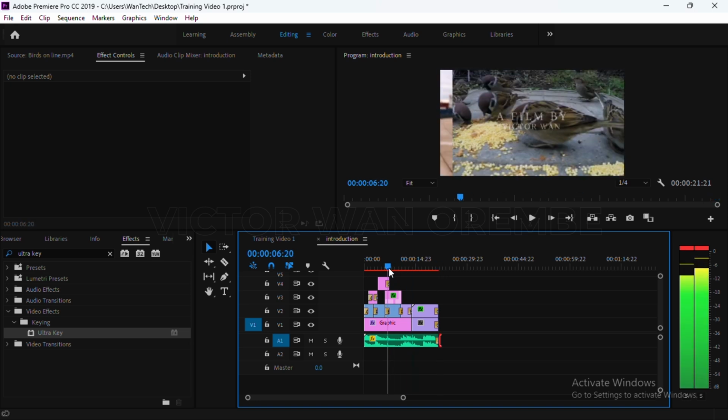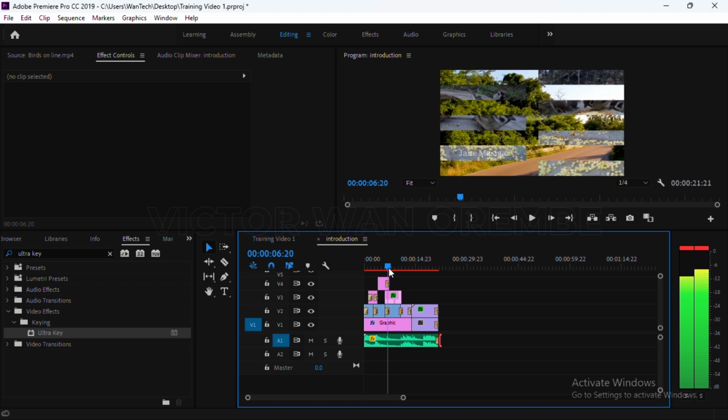That looks good. Basically, that's how you remove a green screen. That's how you use a green screen to change the background of a video, by inserting a different video below it, so that you can be able to combine the two videos to have a different looking video.